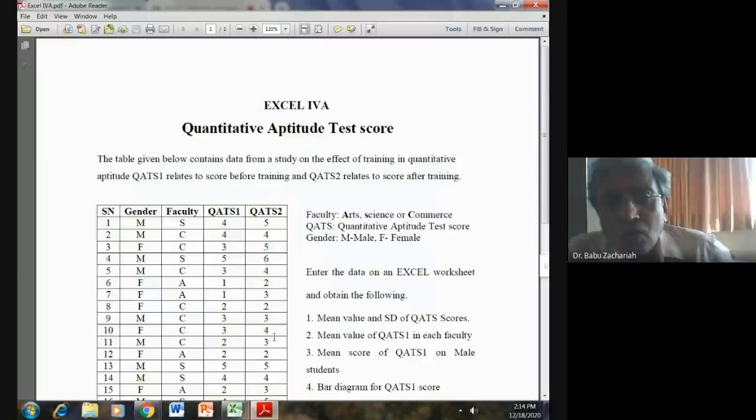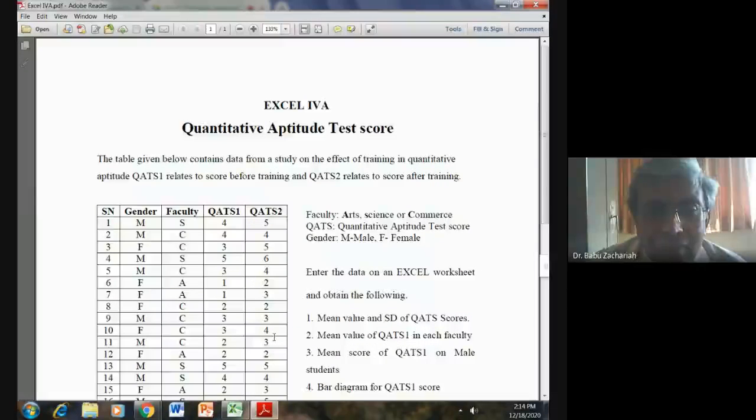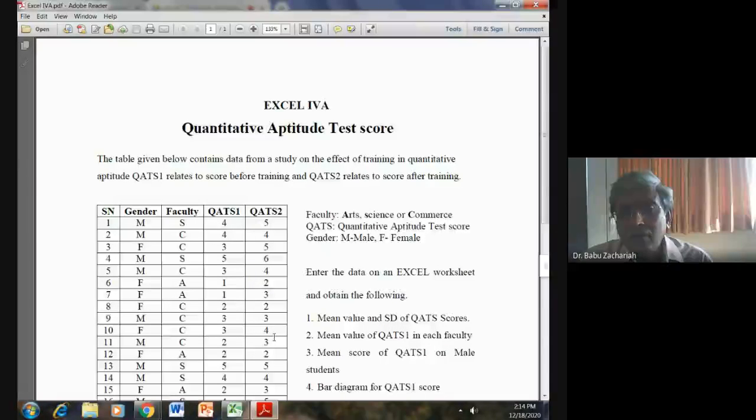Excel 4A. Data is about quantitative aptitude test score. The table given below contains data from a study on the effect of training in quantitative aptitude. Quartz 1 relates to score before training and Quartz 2 relates to score after training.